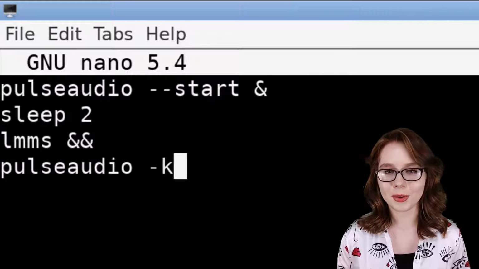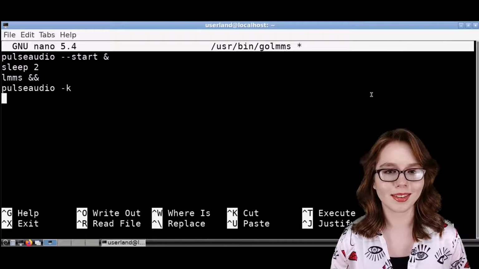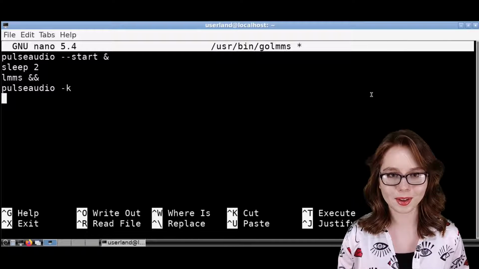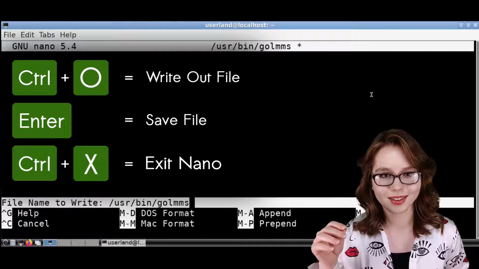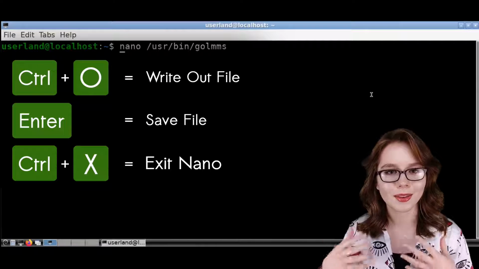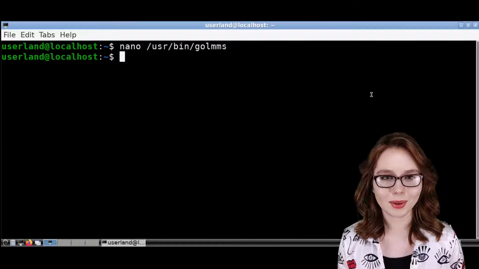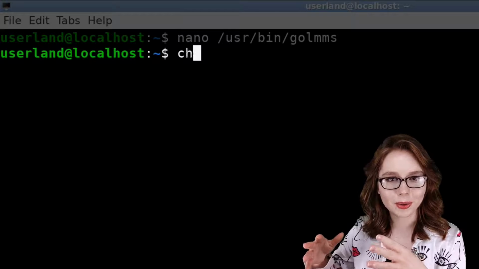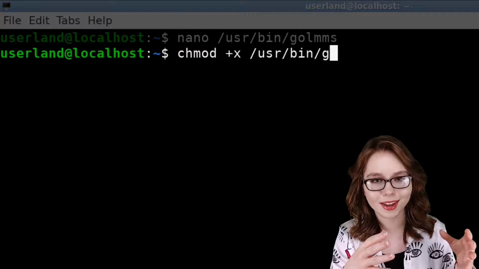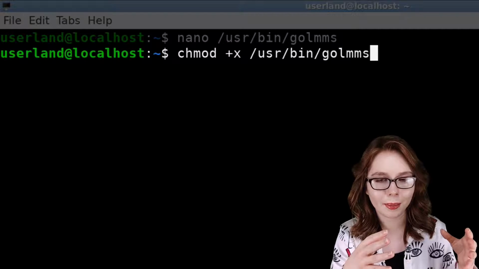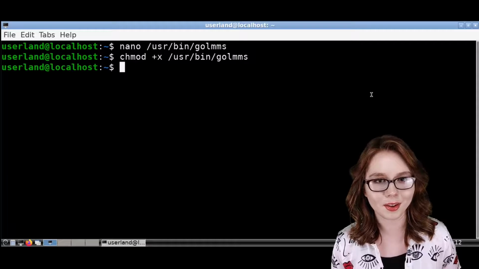We are now done with creating the script, so we can press Enter out of good practice because it's like pressing Enter to execute a command. From there, we can do Control O, Enter, and then Control X to save the file and exit Nano. After we've done that, we can do chmod +x /usr/bin/golmms. This will make the golmms file executable.